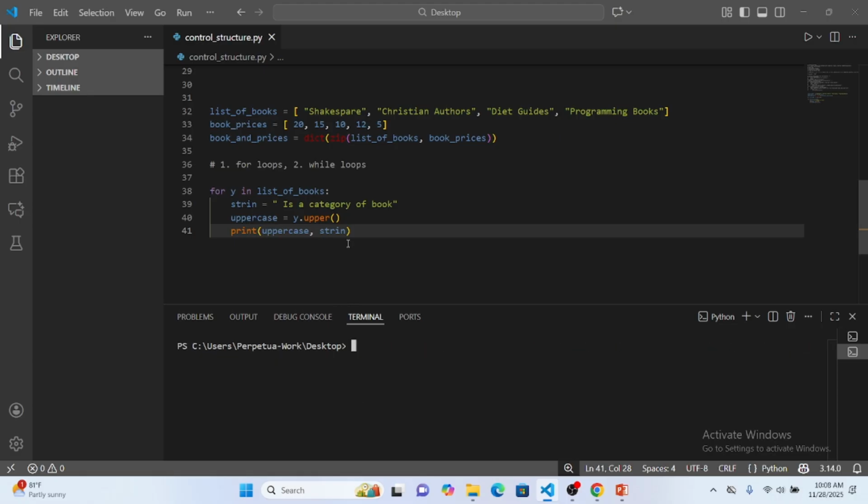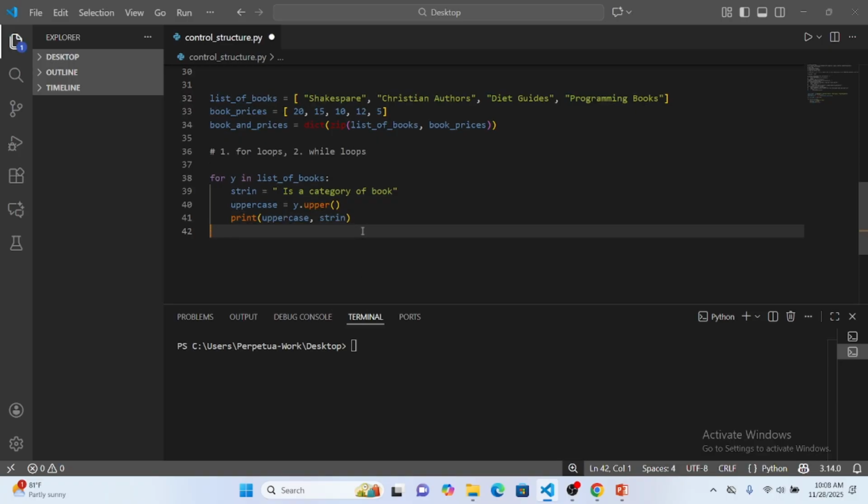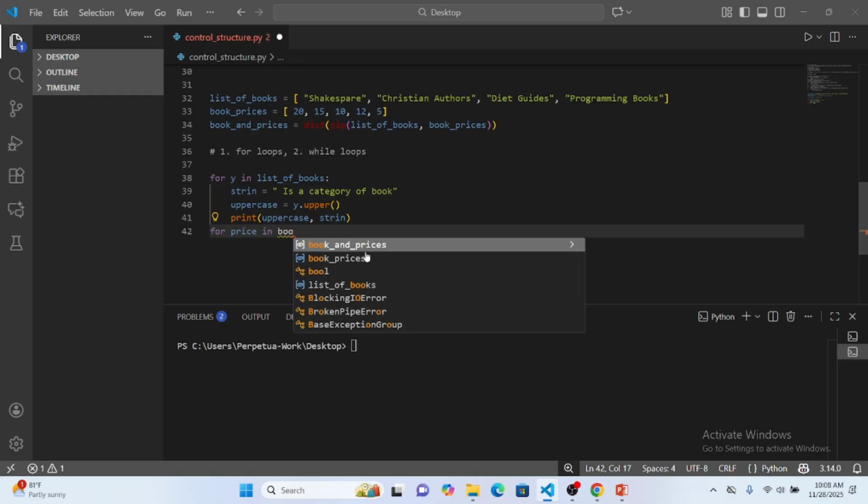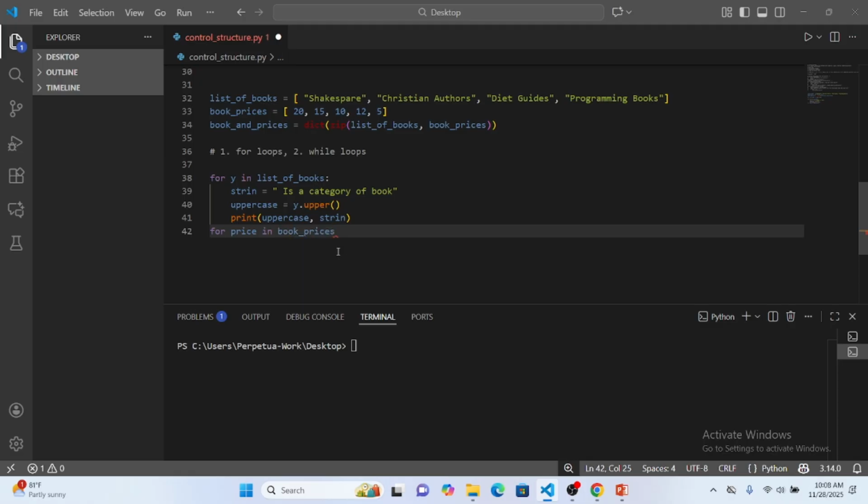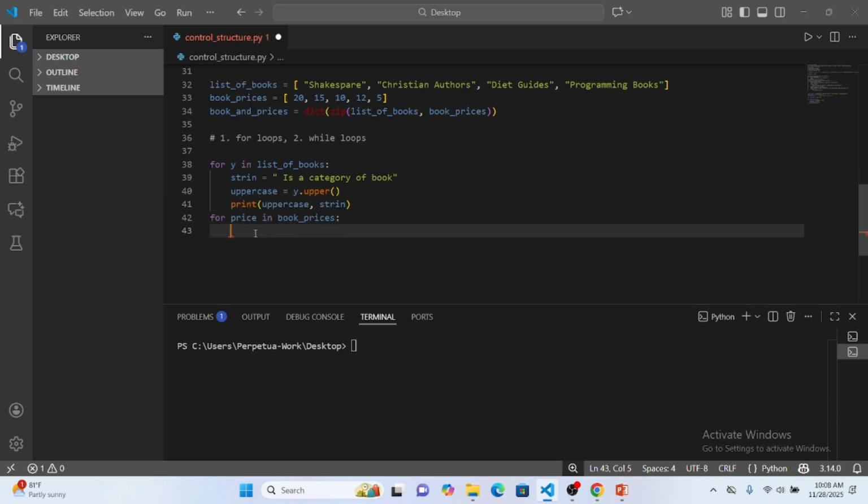Now, if for instance I want to work with this list, I can write another for loop for it. So this time around I can say for price in book prices. You can see that this time around I just used price. You don't need to use something so special. Just find the word for it and then you use it. So what do I want to do?